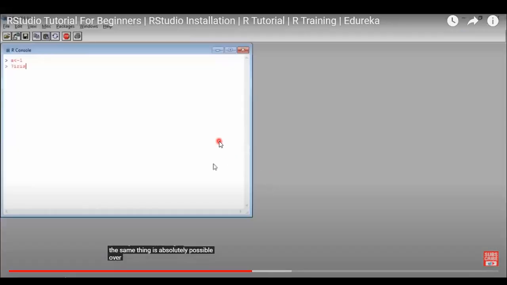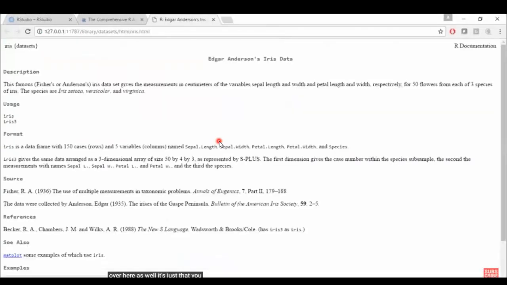The idea is absolutely the same over here in R as well. It's just that this particular function is not as easy to interact with. All right, as you can see, it's actually thrown me out of R onto the website where all the information is available. That's one of the key differences.